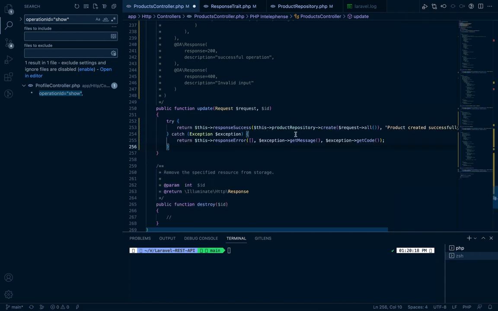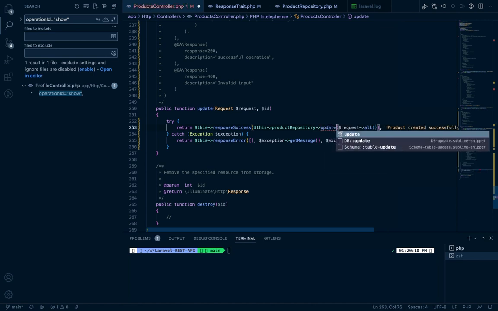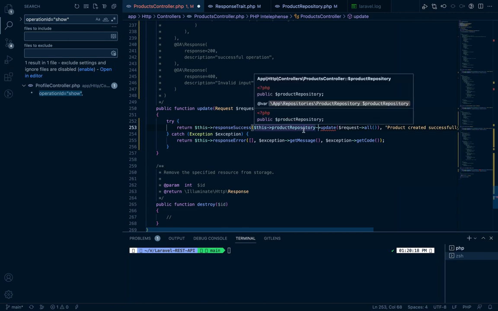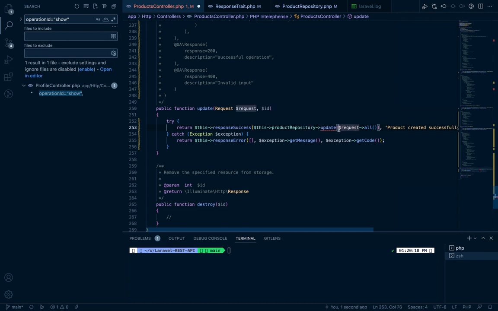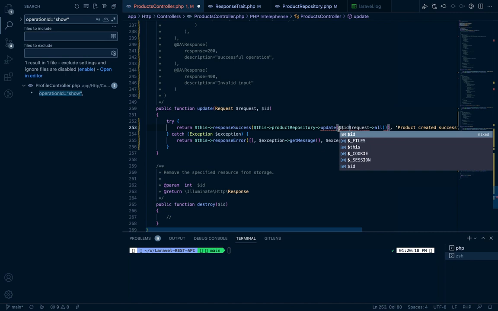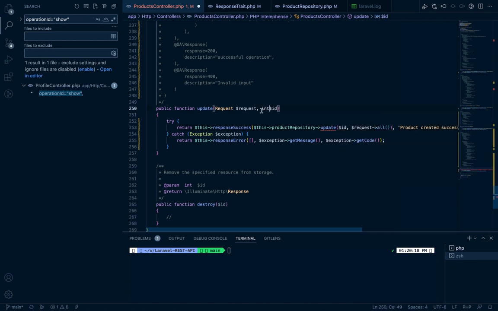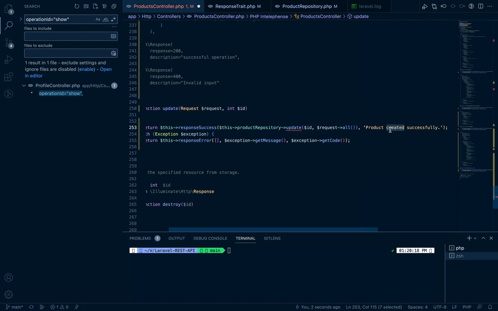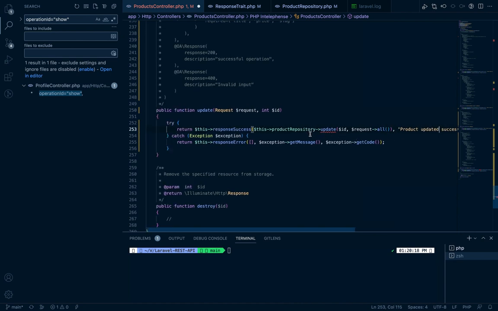Actually, we have used the repository pattern, that's why our code becomes simpler, right? So let's create a method update. Currently the product repository doesn't have that update method. For update we'll pass the ID, and definitely it would be an integer, int of ID. We'll pass the ID and the data, and finally if everything works we'll set product updated successfully. Perfect. But let's create the update route, right?